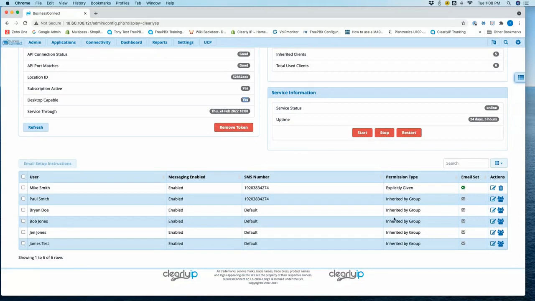Down here, we can actually see what users have been enabled for Clearly Anywhere. So we can see there's 6, 1 of them that was given explicit permission, and 5 of them that were inherited by the group the user belongs to for permissions. All this permission system is handled through FreePBX's User Manager system.